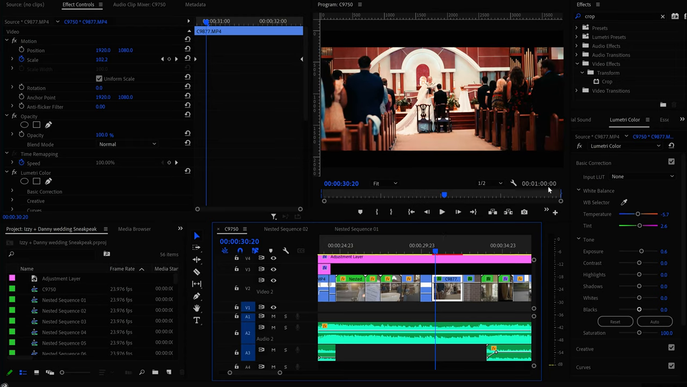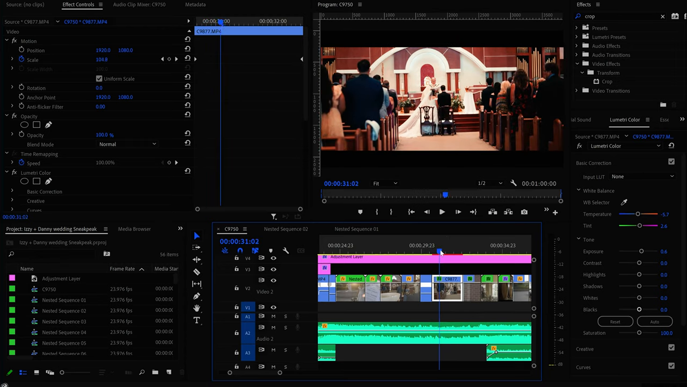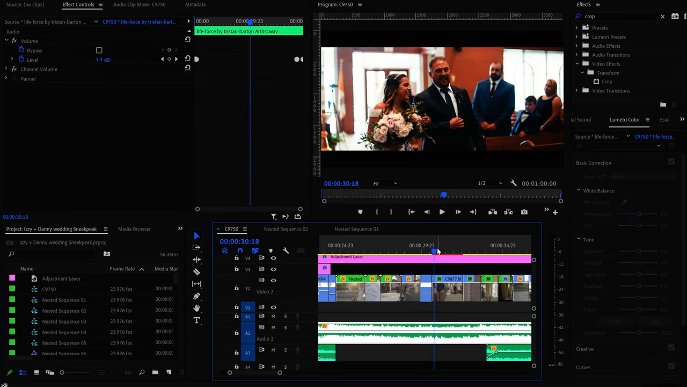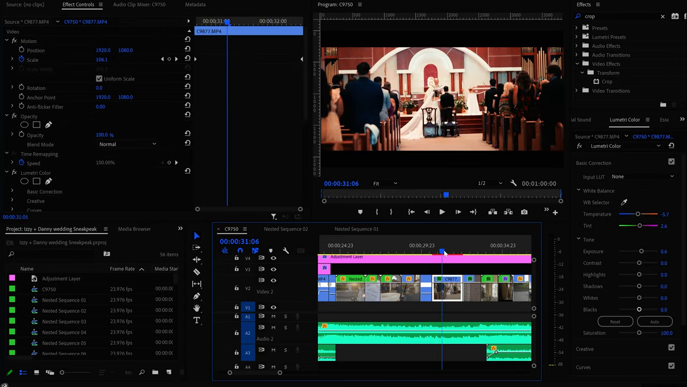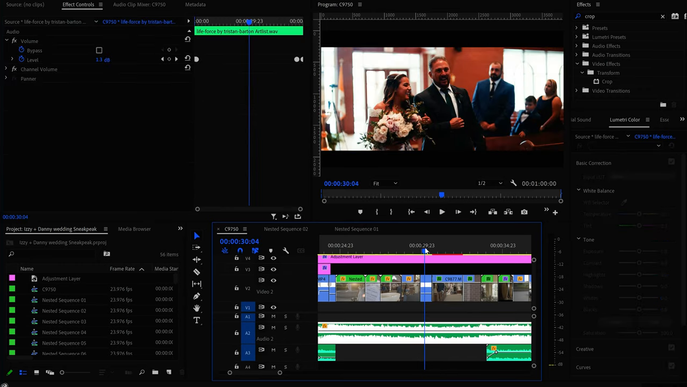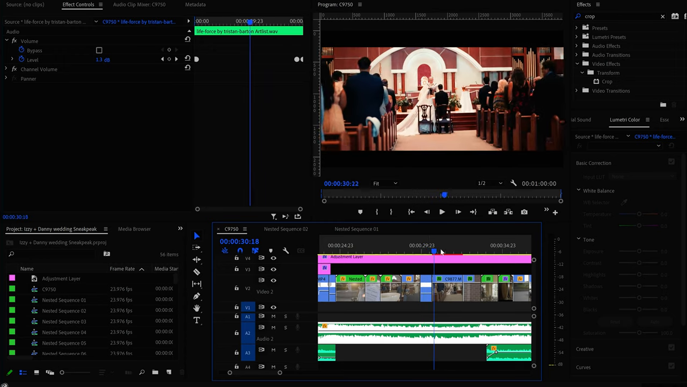I added some warp stabilizers to this because I didn't do a perfect gimbal shot, and the warp stabilizer helped a little bit. The scaling just gives it an effect that I like to see in my footage to make it a little bit more cool, have it stand out a little bit. So that's what that is.